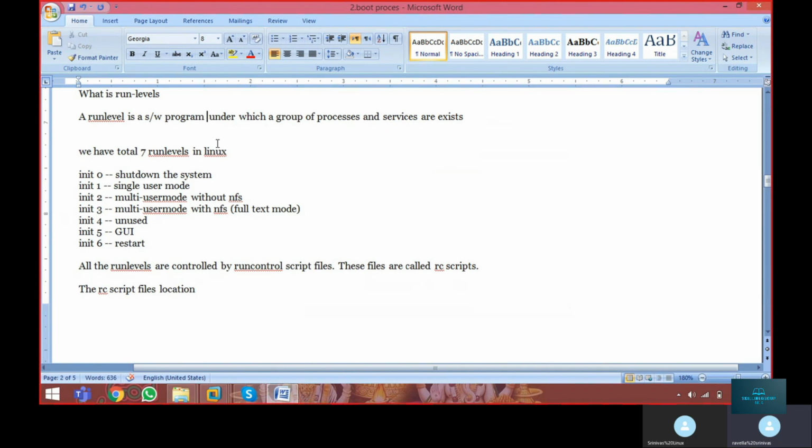Those are init 0, shut down the system; init 1, single user mode; init 2, multi-user mode without NFS. NFS is nothing but a network file system to share files across the network, so that will not work in init 2. Init 3, in real-time scenarios, is where we work: run level 3, multi-user mode with NFS, full text mode. When you are working with the Linux operating system in real time, you are working with init 3 only.